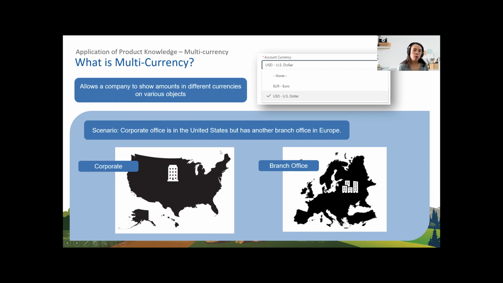Scenario is you have your corporate office in the United States, but another branch office is in Europe. Your corporate office currency is in US dollars, and your branch office is operating in euro. So that enables these separate offices to operate in their local currency separately.